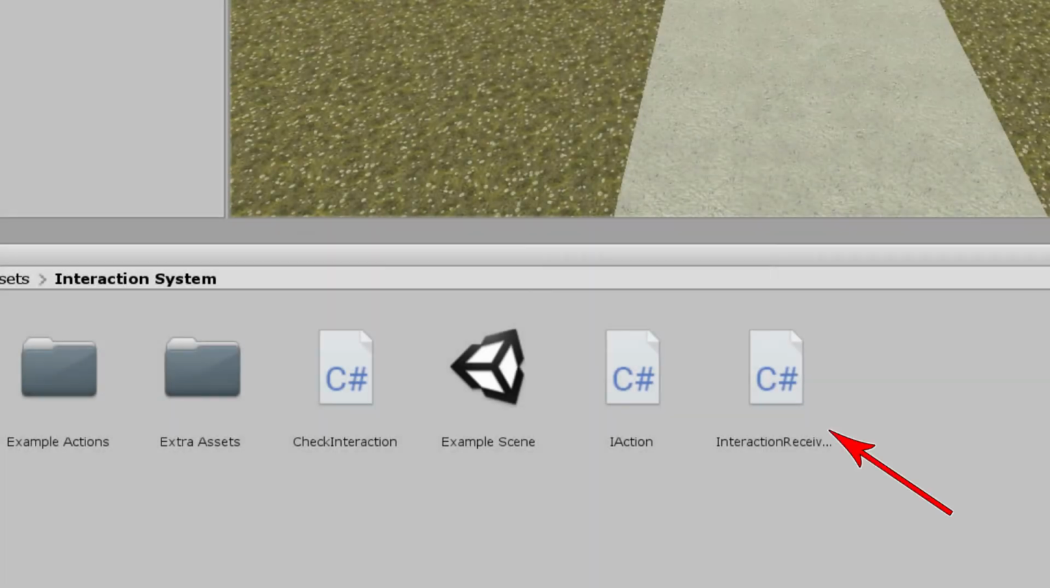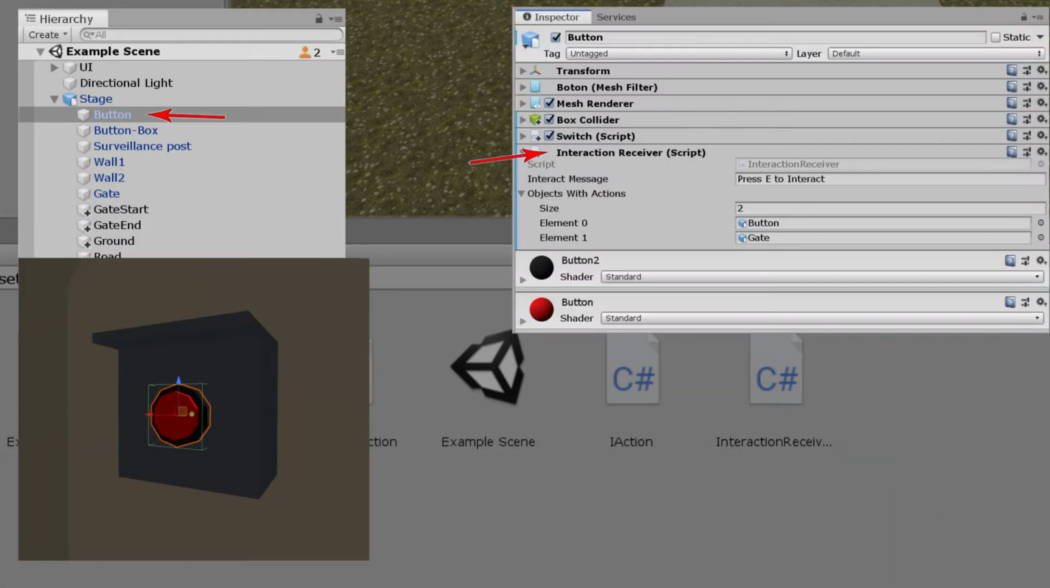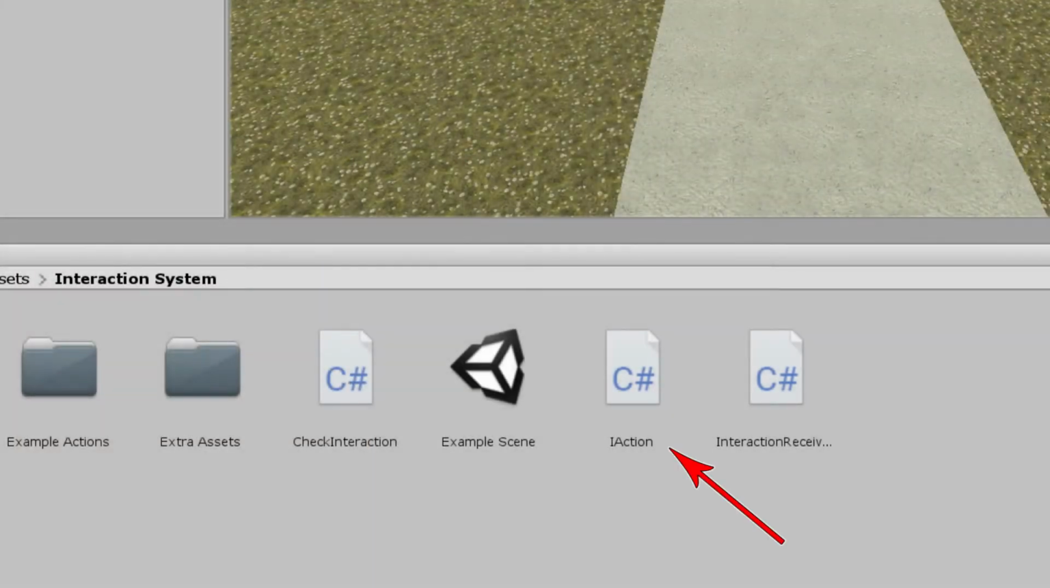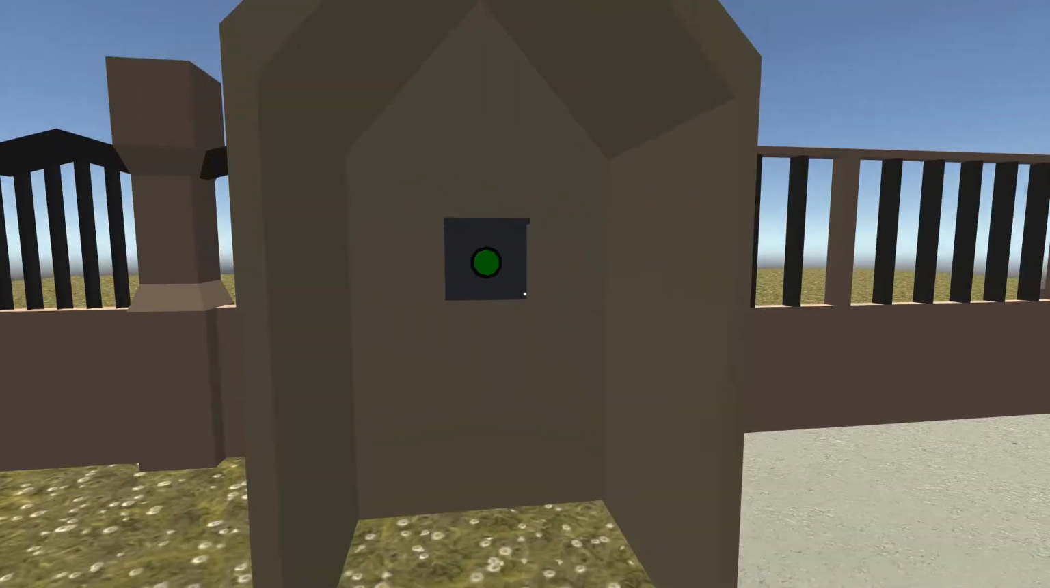Then, the interaction receiver script will be assigned to all the interactive objects of the scenario, for example buttons, levers, NPCs, collectible objects. Any object that can be activated, for example by pressing the E key, will have the interaction receiver script assigned to it. The iAction script is a programming interface that has to be implemented by the scripts that solve our actions, we'll also see that later.